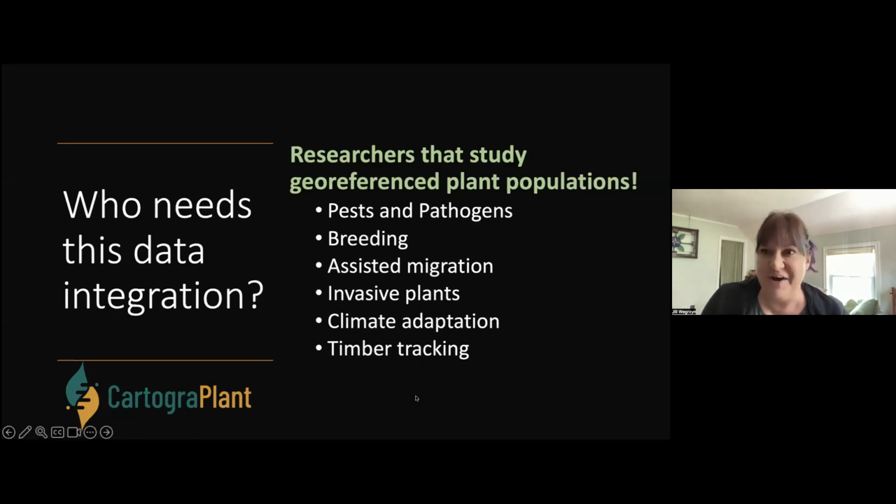We'd like to think just about everyone, but a lot of the applications that CartograPlant is currently serving are questions related to invasive pests and pathogens, questions related to plant breeding, questions related to assisted migration, invasive plants, overall examination of climate adaptation, and we also have, with a lot of our tree-related data, applications related to timber tracking as well.